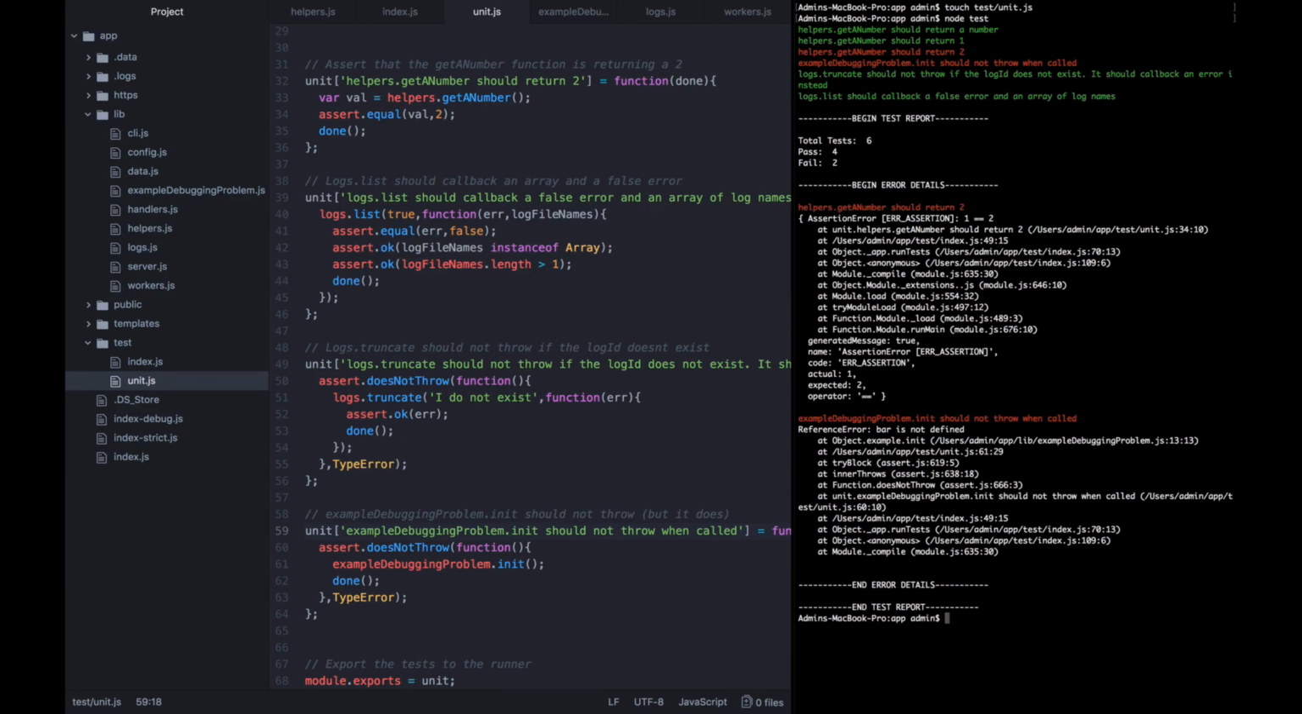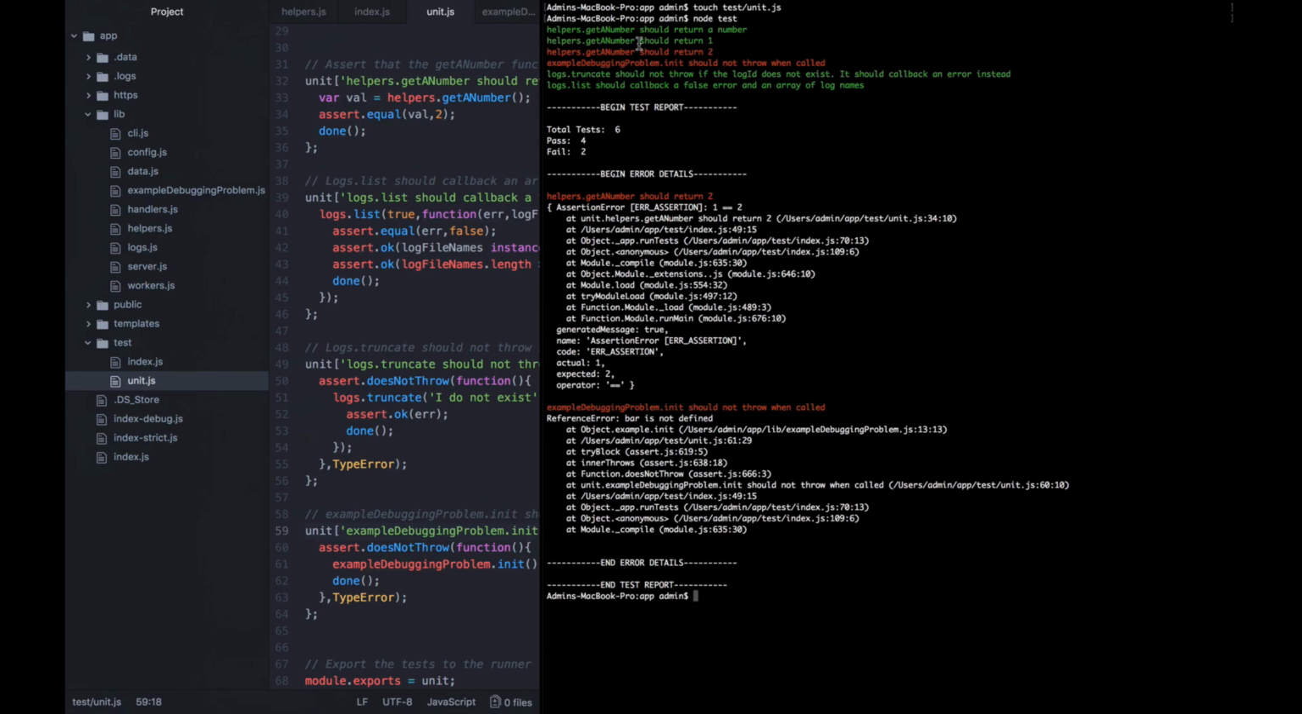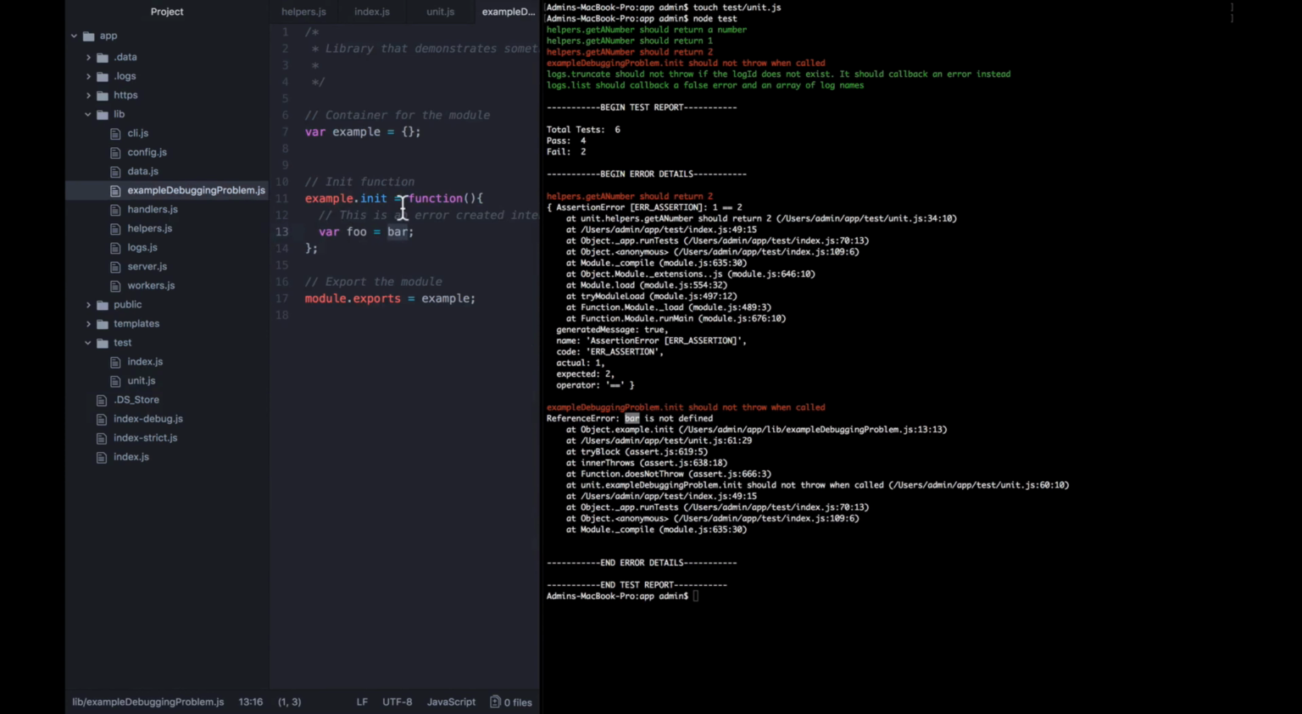Node test, and there we have it. We have two failures. Get a number should return 2, which we already knew was failing, and then example problem init should not throw when called. The first detail that we can look at is the same as before. We were expecting the number 2, but it was actually the number 1. But then in example debugging problem.init, it's actually going to show us the error that got thrown that caused the issue in the first place. So for us, bar is not defined, which is the root of the issue in example debugging problem.